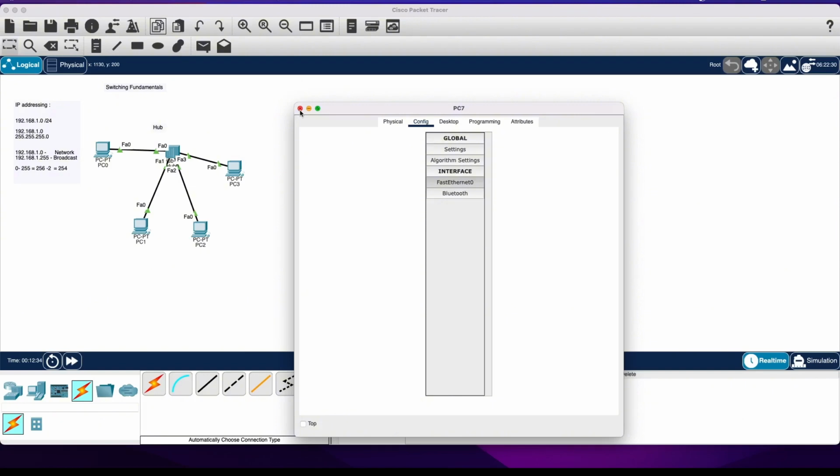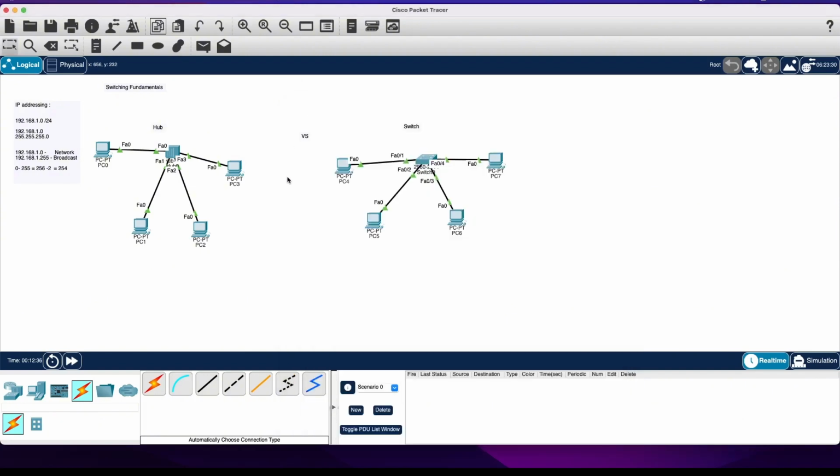Alright, now that we have assigned the IP addresses, what is the difference between them? The first point is both of them are networking devices which connect multiple end hosts. Hubs operate at layer 1, and switches operate at layer 2. The main difference is how the frames are being processed and delivered.